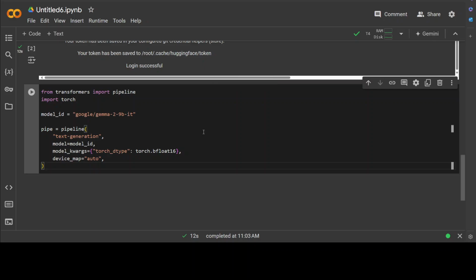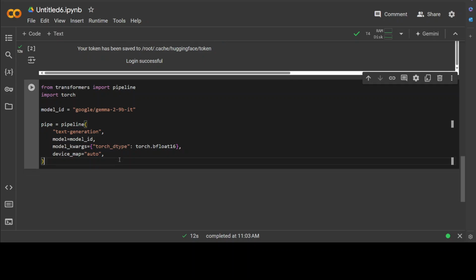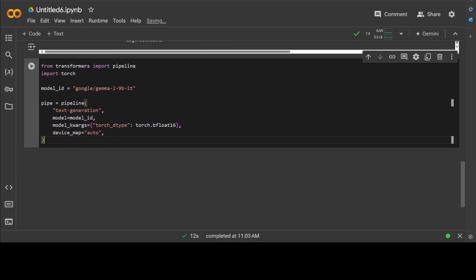For downloading the model, all I'm doing is importing the pipeline, and I'm referring to this model ID, which is Gemma 2 9 billion instruction tuned. We are just using it for text generation, and then we are setting the data type of the tensors, and then we are setting the device to auto. If you are using a GPU, it will automatically map it to the GPU. Otherwise, it is going to run it on CPU. So let me run it.